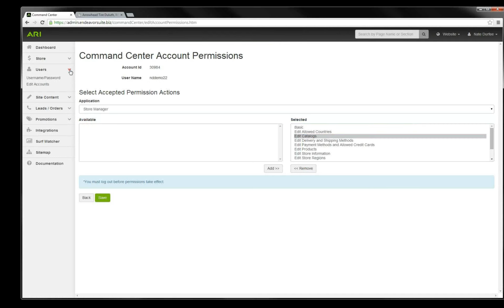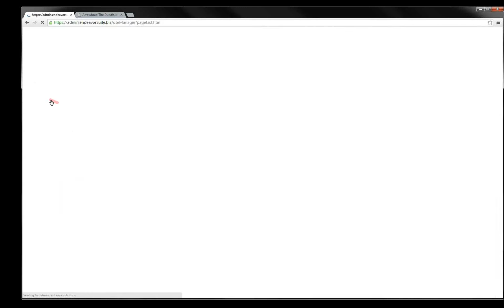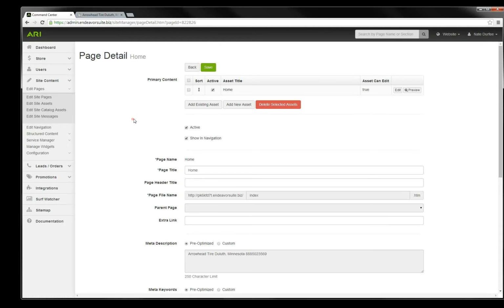That'll bring us into the site content section of the command center. And if we go under edit pages to edit site pages, it'll pull up our page list. And on this page list, if we click on home, for example, we can go in and edit the primary content area on the home page. That would be the welcome paragraphs.